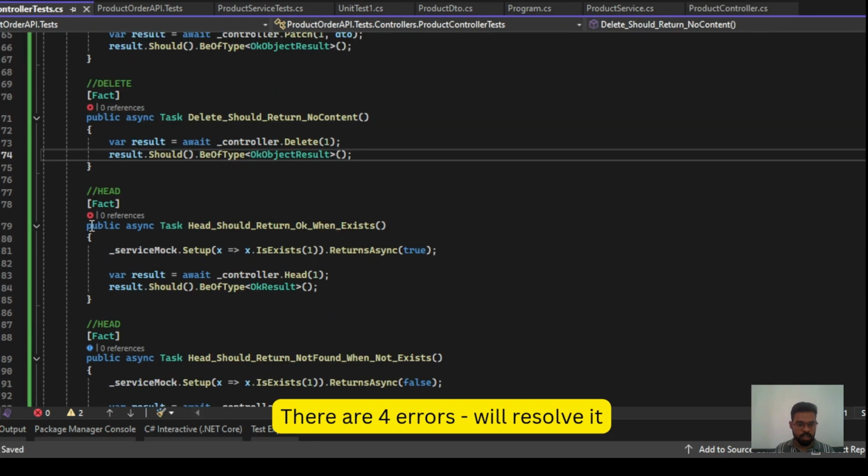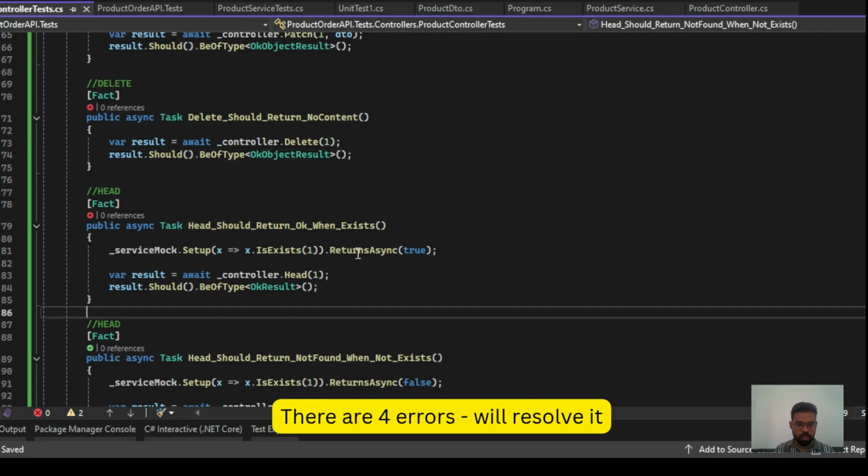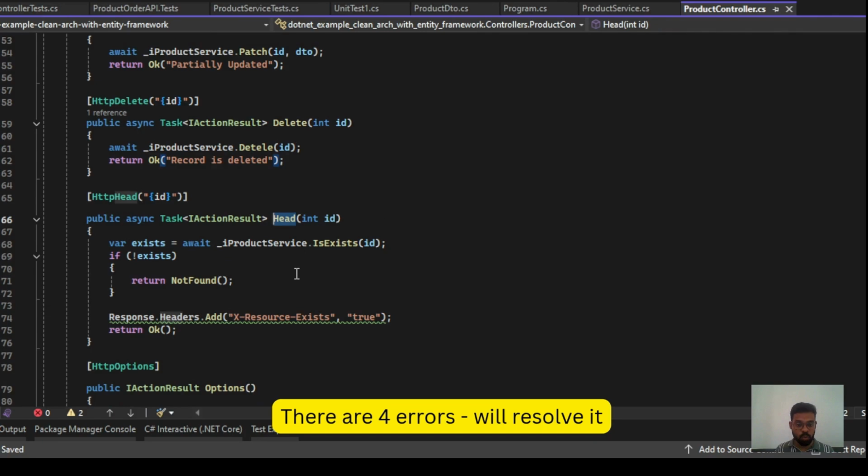Similarly, we'll check what kind of result the head method is returning. So we'll go to the head method, and the head method is also returning an OkObjectResult. So let's copy this OkObjectResult here also.